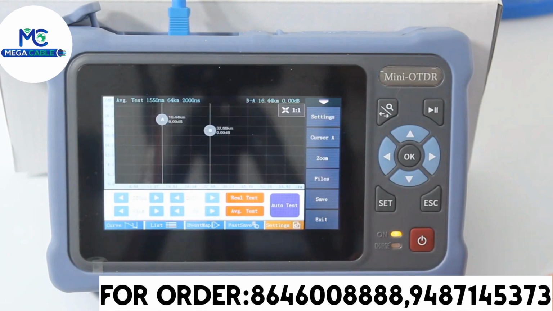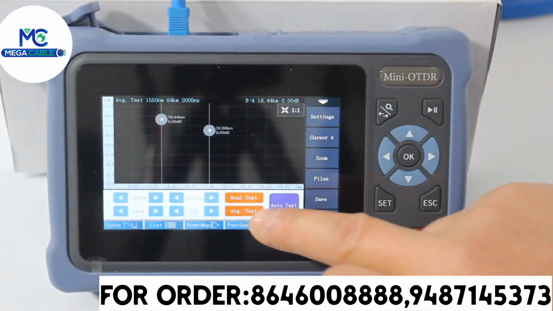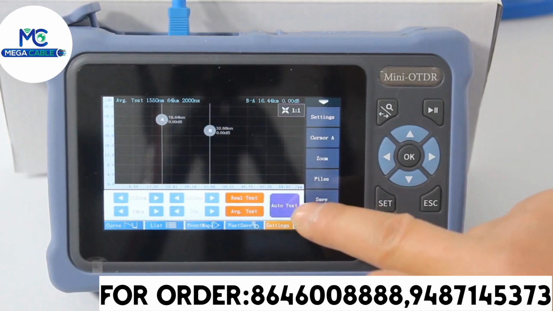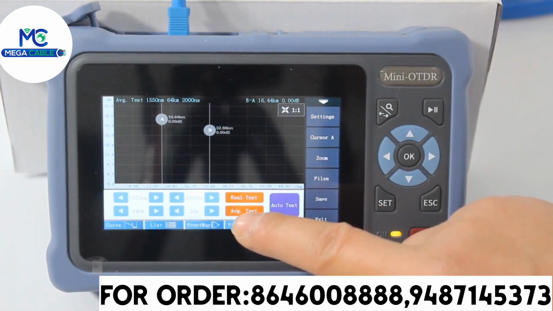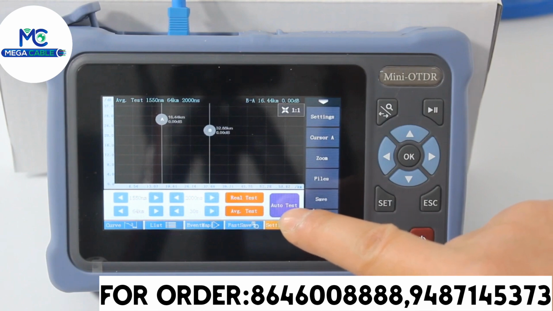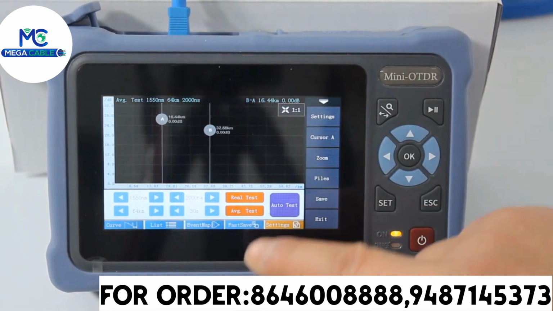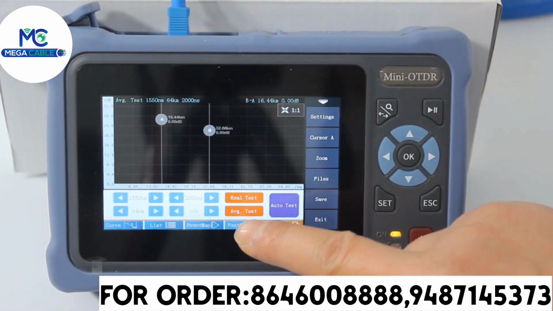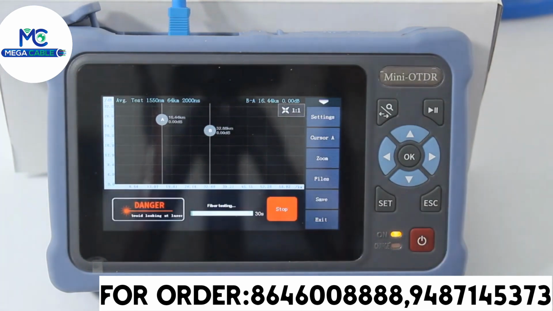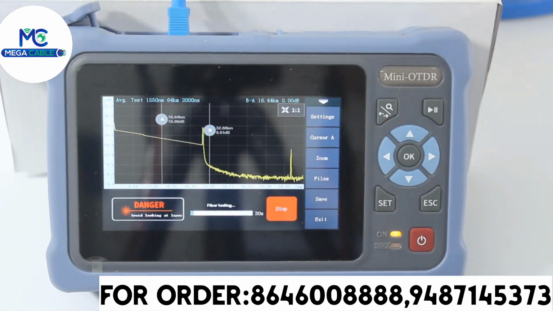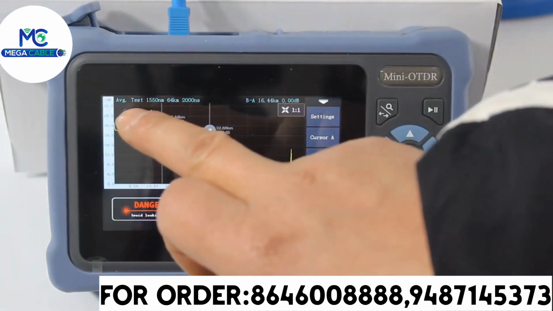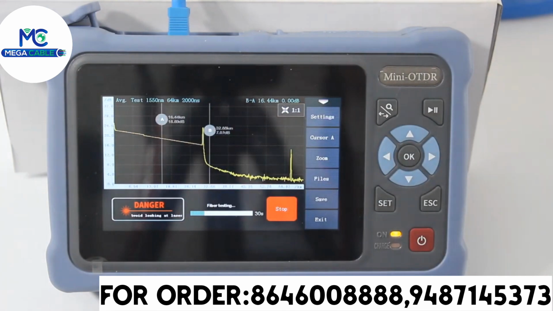Click Exit. There are 3 testing modes: real test, average test, auto test. For auto test, we don't need to set range and pulse width. Click average test, for example. On the screen it shows average test, 1550 nanometer, 64 kilometers, 2000 nanoseconds.